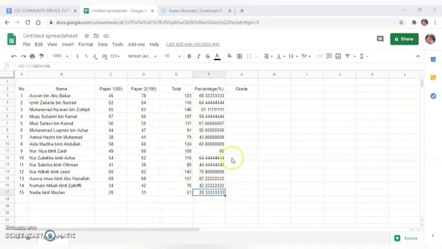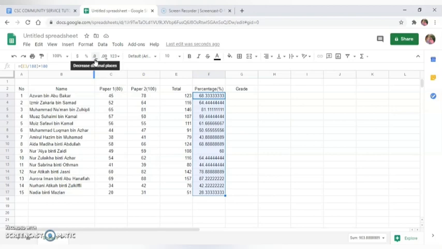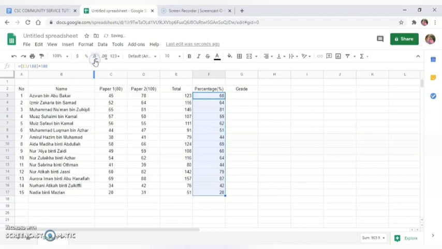We can reduce the number of decimals by selecting the data set from F3 until F17 and going to decrease decimal places here, and clicking several times until the number of decimal places that you want. As for me, I don't want any decimal places as I want a whole number. So we click several times and it will be like this.